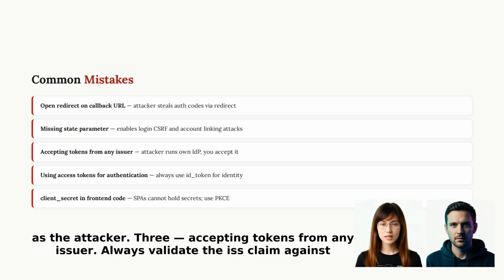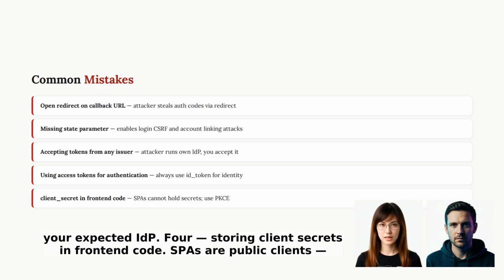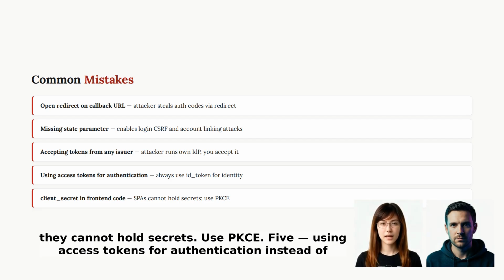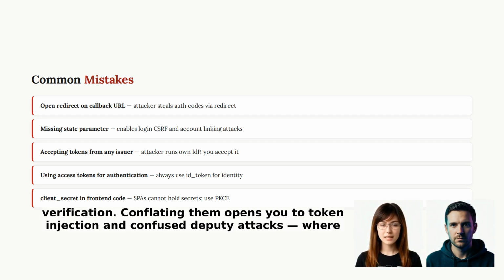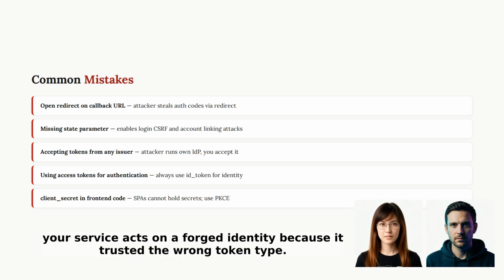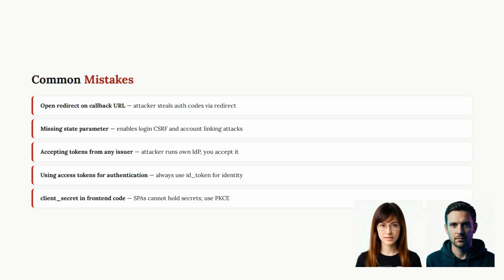3. Accepting tokens from any issuer. Always validate the ISS claim against your expected IDP. 4. Storing client secrets in front-end code. SPAs are public clients. They cannot hold secrets. Use PKCE. 5. Using access tokens for authentication instead of ID tokens. Access tokens are for API authorization. ID tokens are for identity verification. Conflating them opens you to token injection and confused deputy attacks, where your service acts on a forged identity because it trusted the wrong token type.